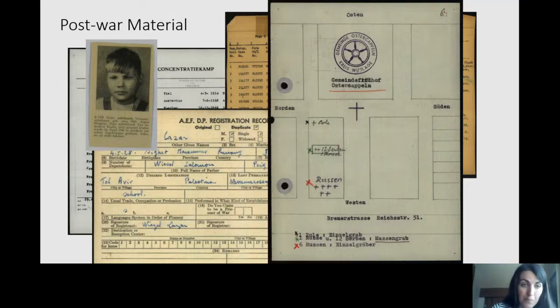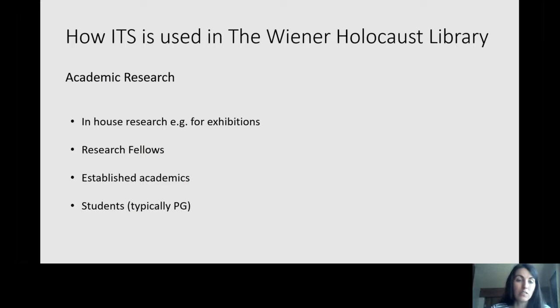How we use it in the library. We use it in two main ways. So firstly, it's used as a tool of academic research. So this is both for in-house work, so it supports our research that we carry out when producing exhibitions and online resources, things like that. It's also accessed by external academics. So this is ranging from students to professors. People come in and access the material in the archive to inform the latest research, which is obviously great, and that's something that we really want to encourage.